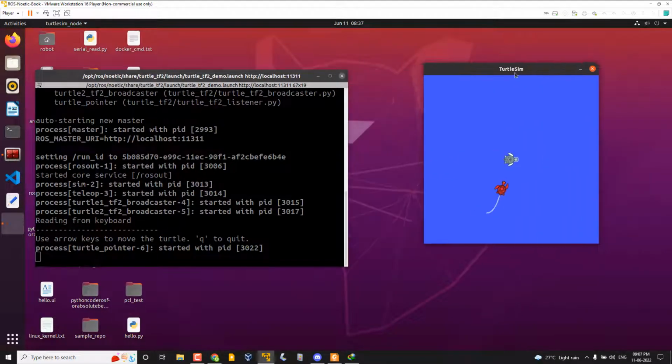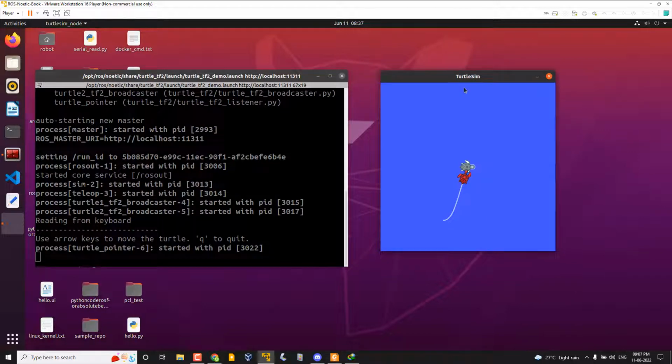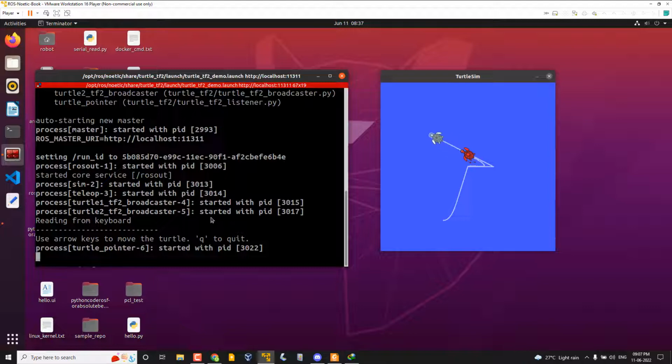Here, when I launch this application, you can see there are two turtles, and in the command line, I can move one turtle. I can teleoperate one turtle, and when we move the turtle, the second turtle is simply following that turtle. So how is this happening?